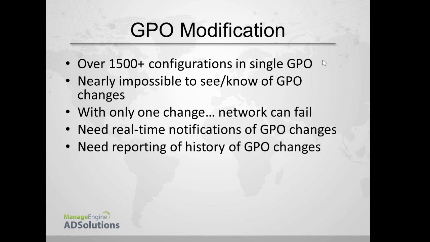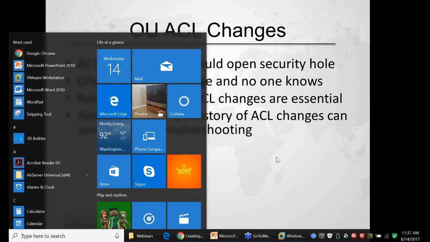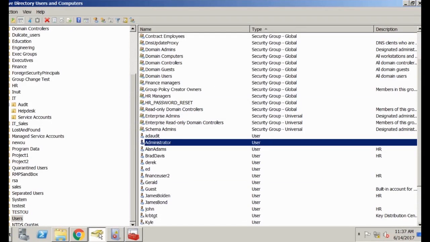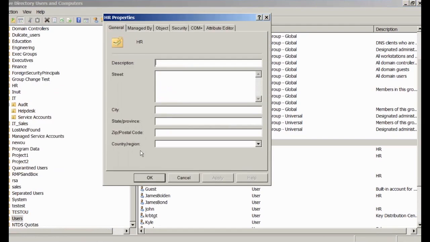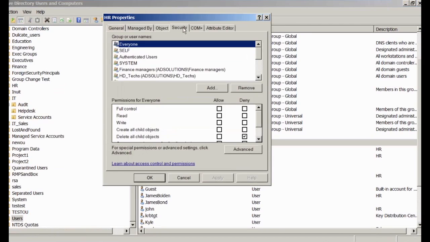Okay? Now, one last one, which is probably one of the most difficult areas in Active Directory to see, is the access control list of Active Directory. This is related to delegation. If someone goes into your Active Directory infrastructure and they either right-click and run the delegate control wizard, or they go into security and modify your access control list, how are you going to know that?